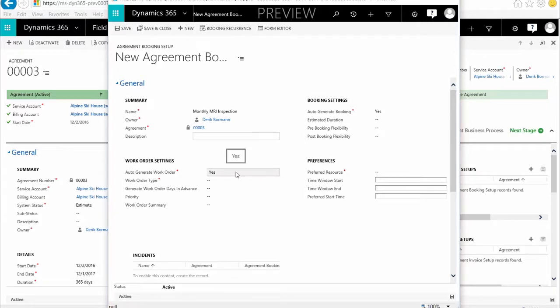So this is going to allow us to determine whether or not we want to auto-generate the work order based upon this booking, or whether we want to manually generate the work order. You have both options. So if you would rather create the work orders based upon those agreements, you certainly would have the capabilities to do that. In this case, I want to auto-generate the work orders.